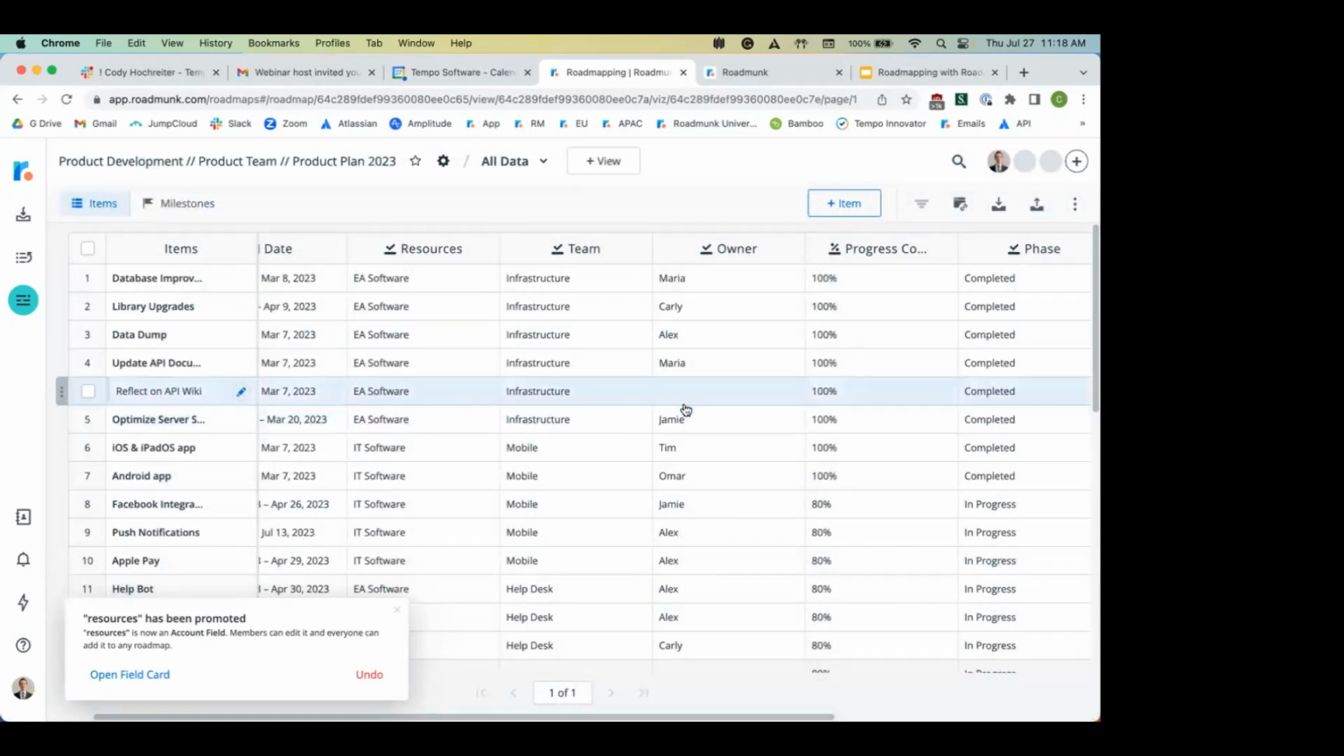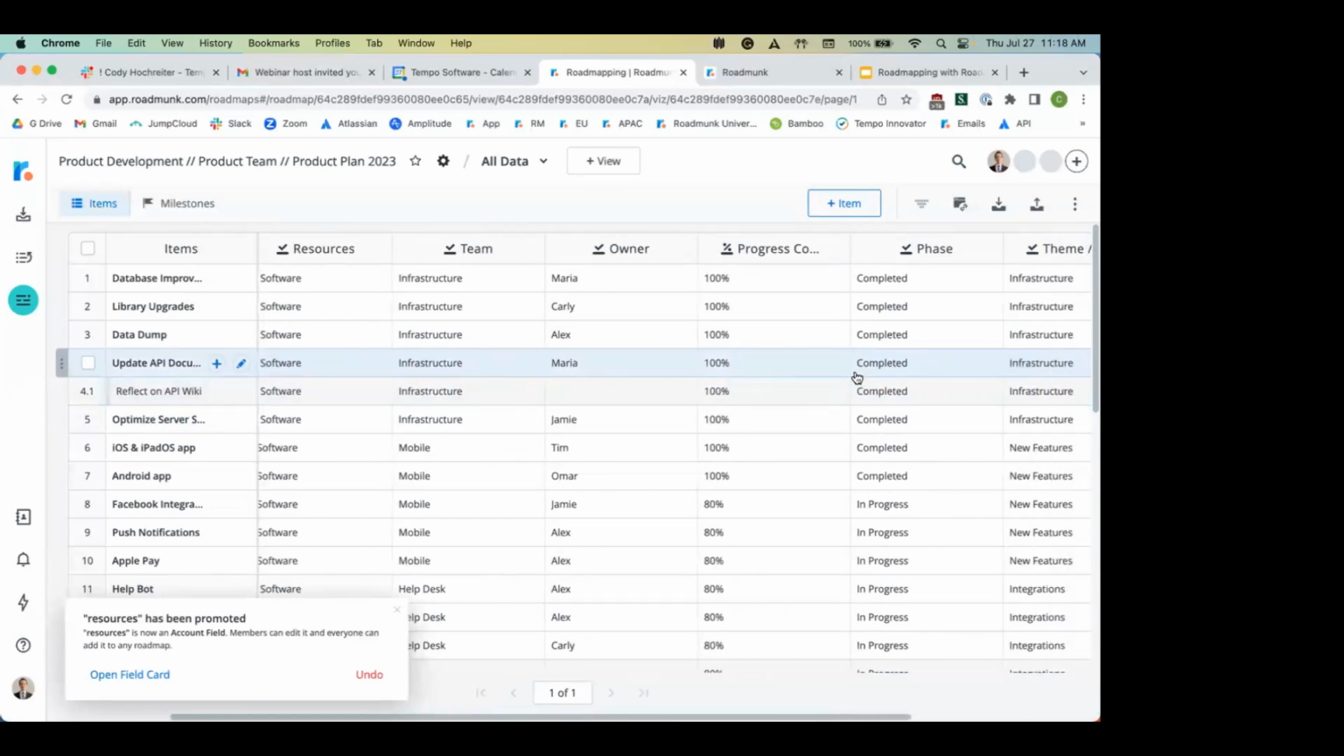In terms of the different field options, we do have a few different ones, including list, multi-select, text and team member. They're all great for their different reasons, but one that I really want to highlight is the number field. A number field is definitely one that I would recommend including on your roadmap. One of those options you'll see here, I have progress completed. That is a number field.